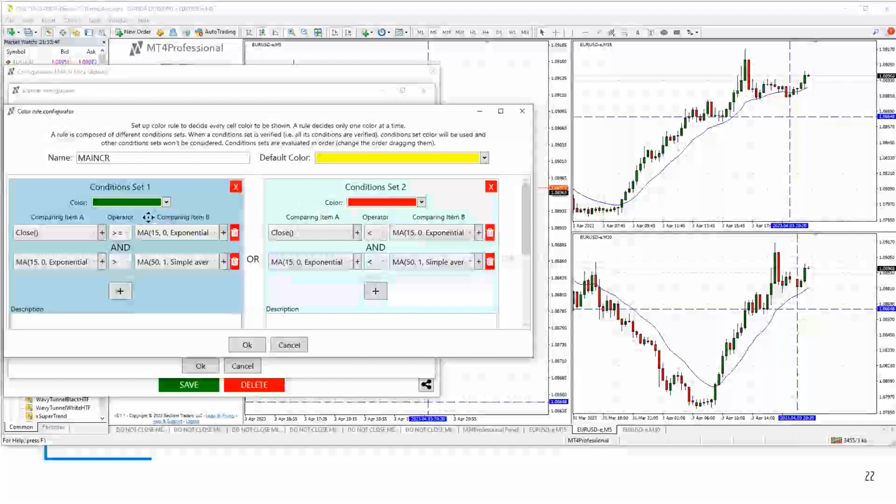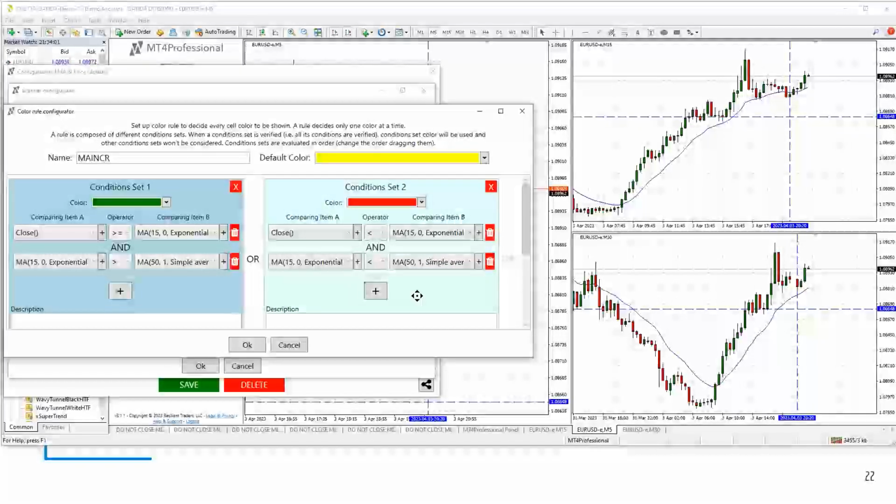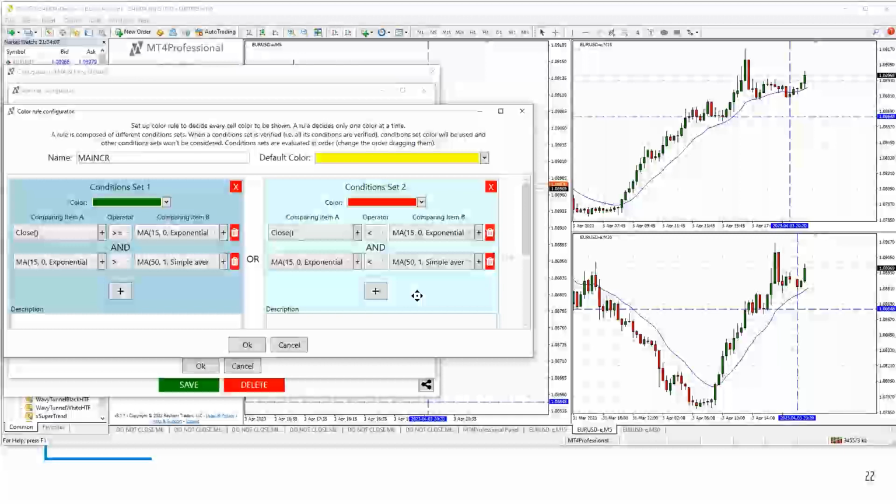So if this is not true and this is not true, then the default color yellow will be selected based upon these steps. And this is a very simple setup, an example showing you the capabilities and how to use that. You can make this as simple or as complex as you want. So the idea behind it is you implement the strategy the way that you want to trade it.